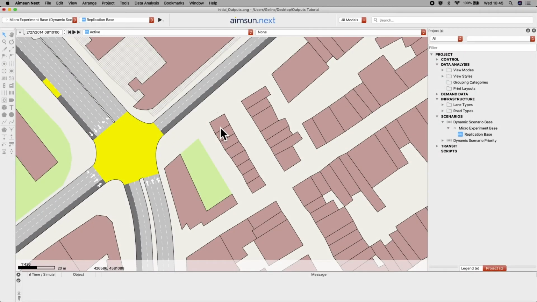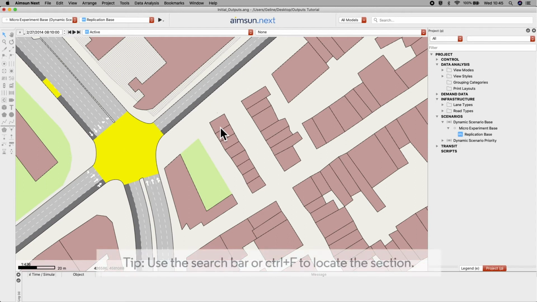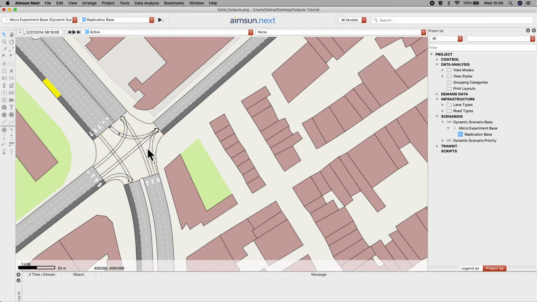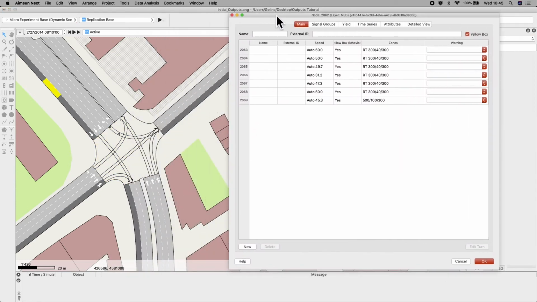In this exercise, we're going to look at the traffic control statistics such as the red and green time for signals. Locate node 2062 and double-click to open. Select the eastbound through turn, and in the node editor you'll see it highlighted. Select and click on Edit Turn.